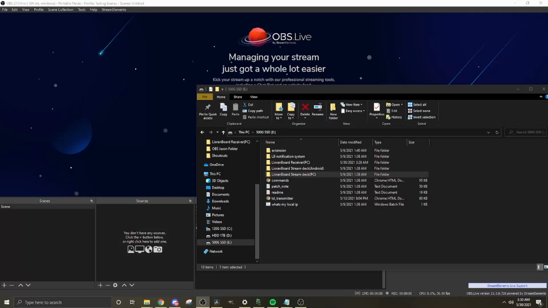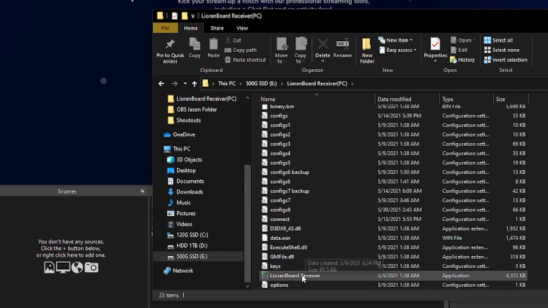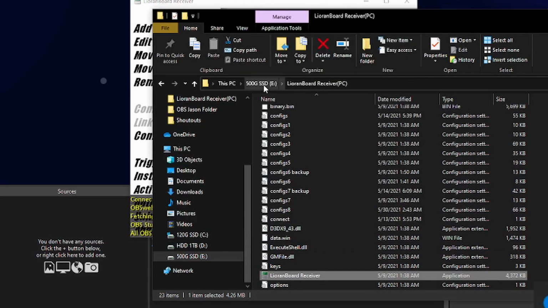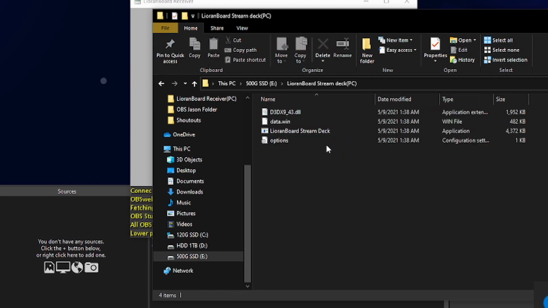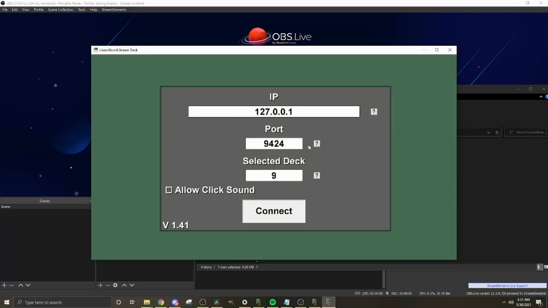Now, let's open up OBS. Let's open up our receiver inside the receiver folder. And let's open up the Stream Deck inside the PC folder for Stream Deck. Now, my port number looks different than yours probably will be, and that's because I have multiple Lioranboards open connected to multiple OBSs.